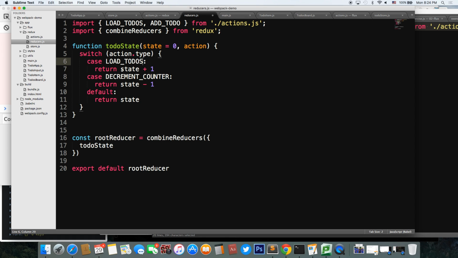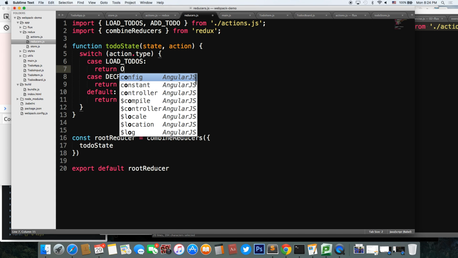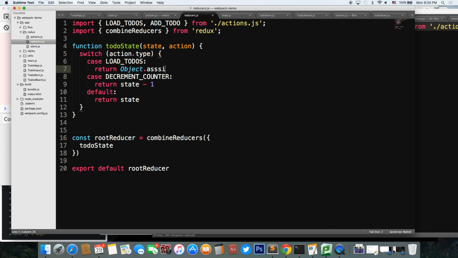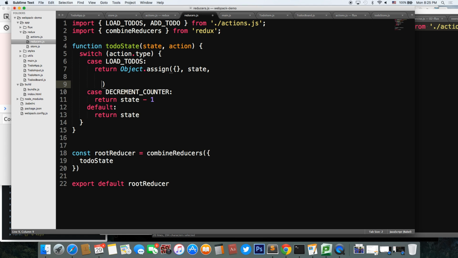Okay. So what's going to return to me? My initial state is no longer 0. So I'm going to return a new copy of the state. I don't want to mutate my state. So this is where we want to use Object.assign. So signature state like that.